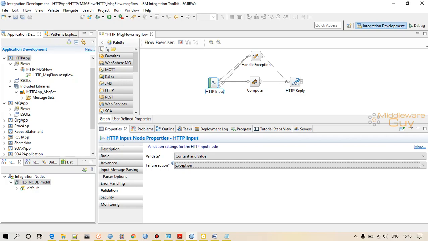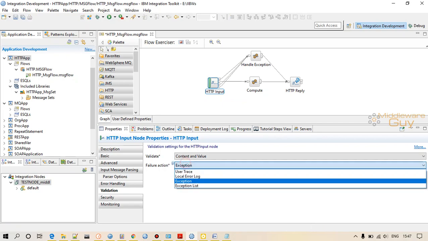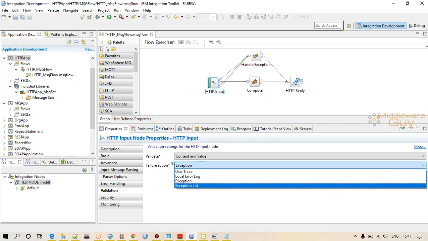Okay guys, so in this video we'll talk about this failure action property, which we can find in the validation tab in the input node properties, right? There are some nodes like MQ Input, SOAP Input, and HTTP Input, where if we want to validate our message, we provide a value in failure action. So we'll talk about the difference between all these four.